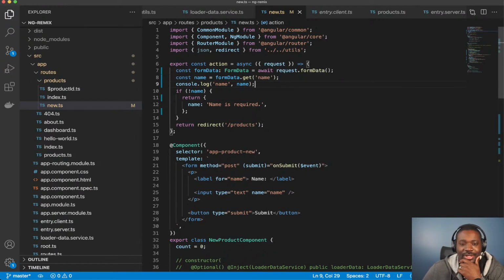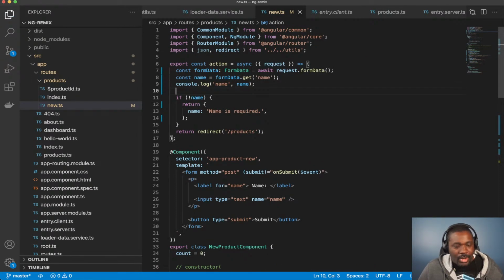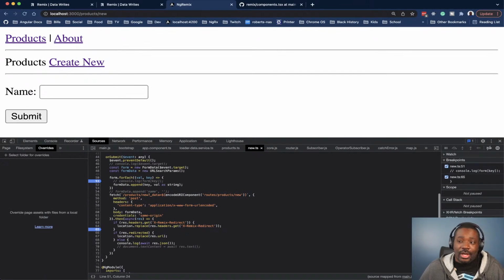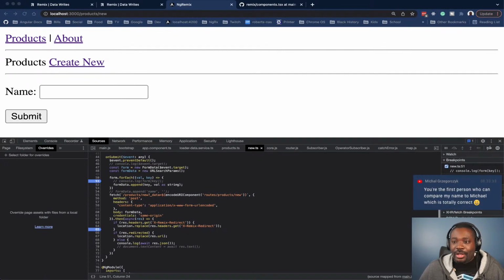This is one of the parts that breaks my brain about Remix also, because your server and your client are right there together, you kind of have to context switch in place.